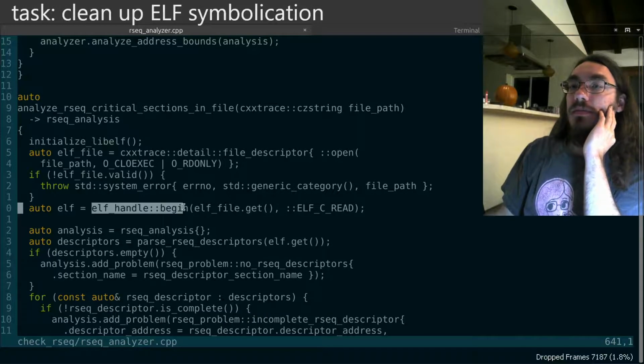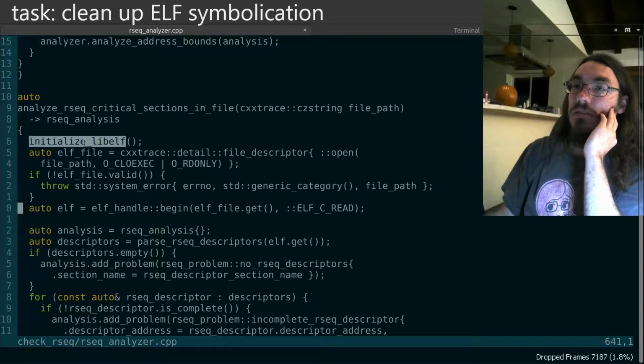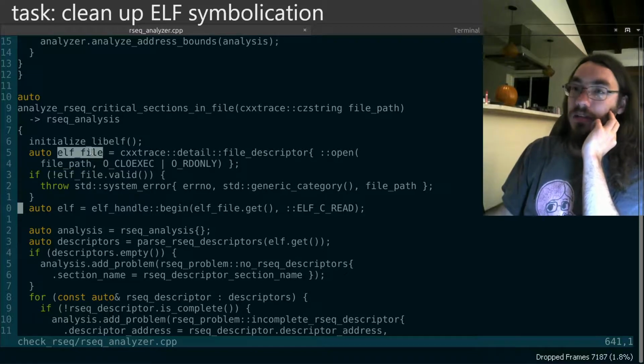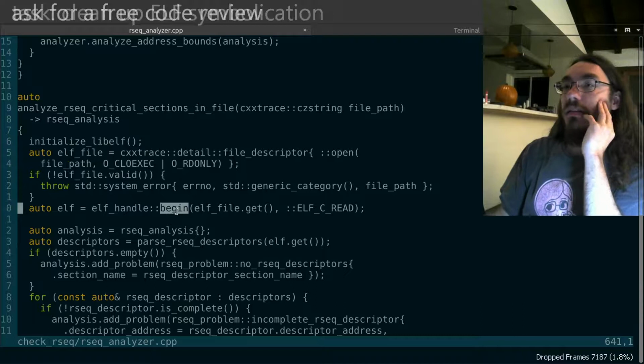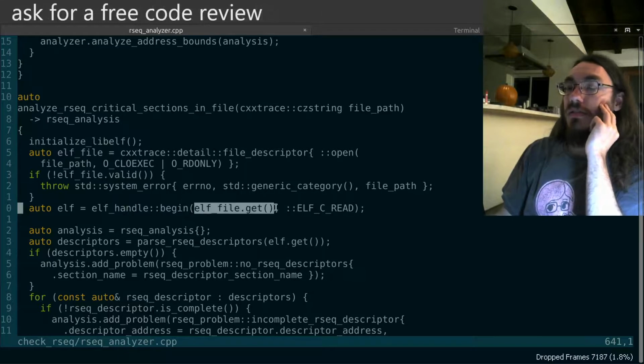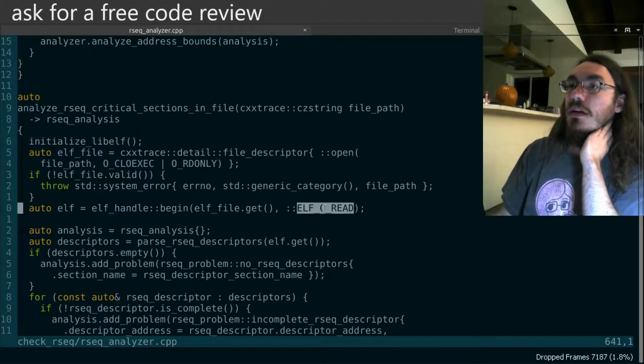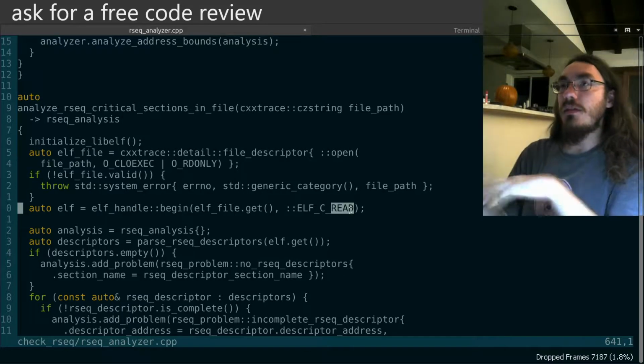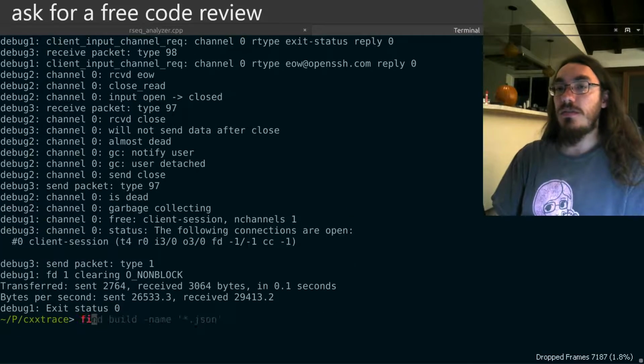Then we call elf handle begin. This elf handle is a libelf thing. So now we're saying, hey, libelf, take this elf file, this like bucket of bytes, and begin. Like start loading up the juices. And say we're gonna read it. Instead, we're not gonna write an elf file. We're gonna read it. So an elf file is an executable. In this case, it is an executable.